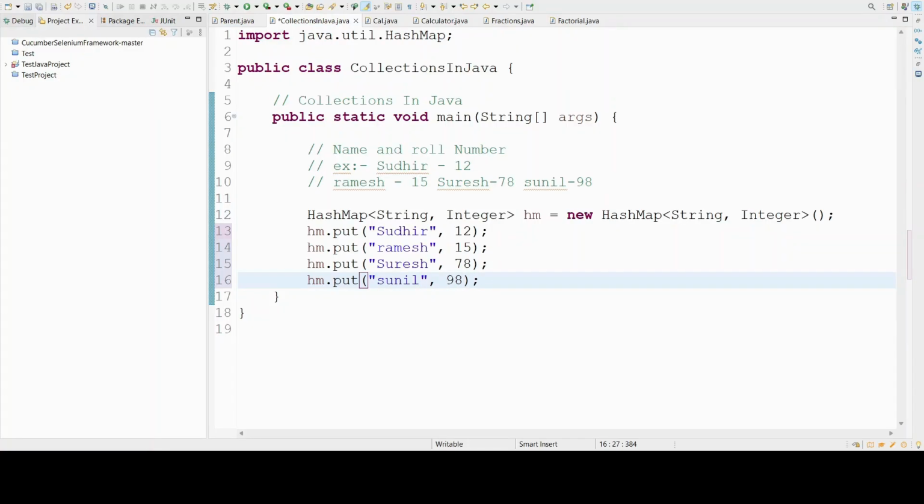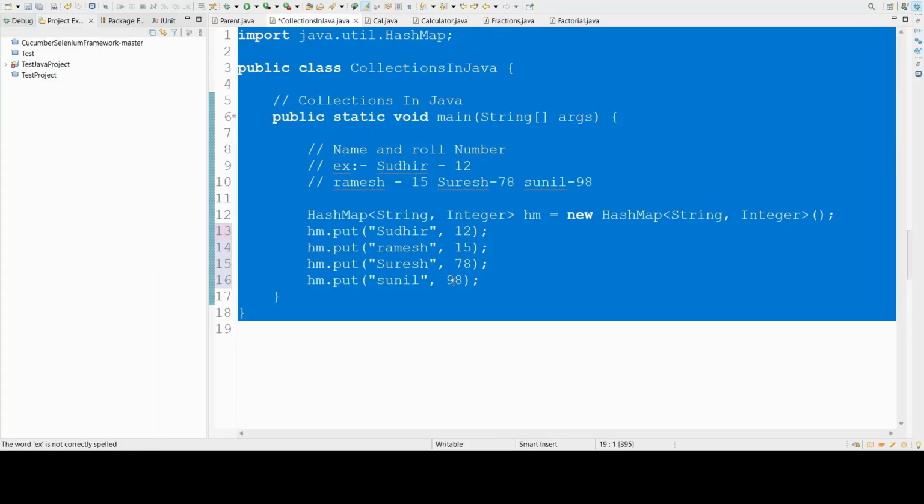Okay. I have inserted a few values which represent key and value pairs, where the insertion order of the keys is not preserved, and duplicate keys are not allowed, but we can have duplicate values. Okay. Now let me try to print.